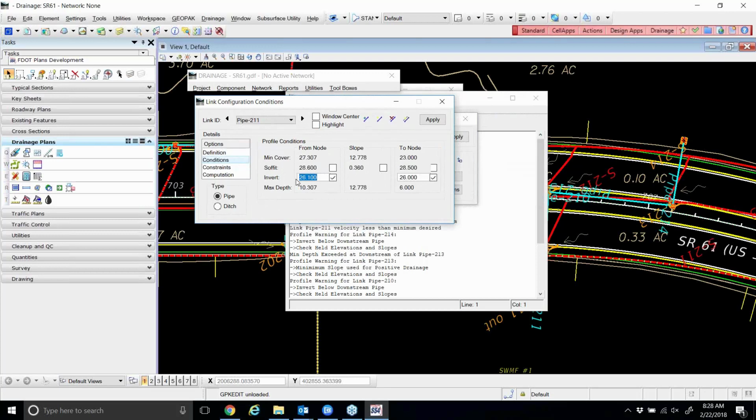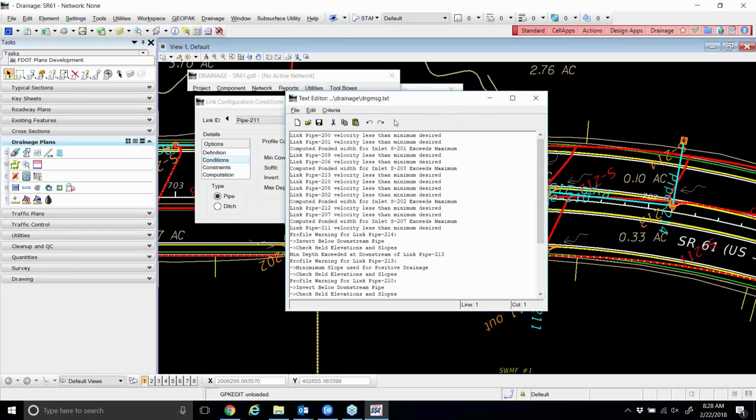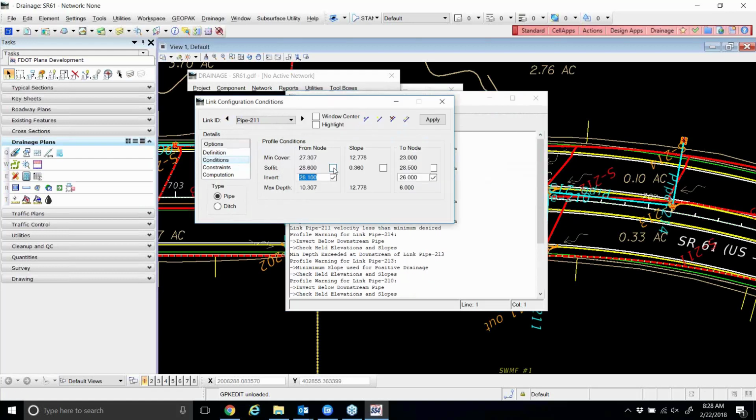But anywhere on any of these links as you're trying to go through, or someone is trying to go through and fix these issues here, anywhere you've got a check mark, that's going to be an area where you can change items.